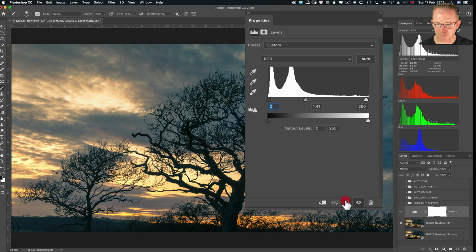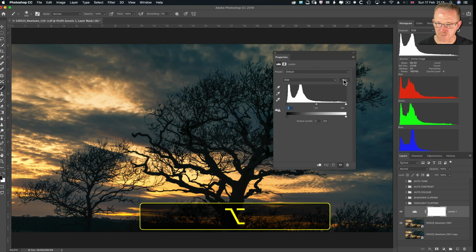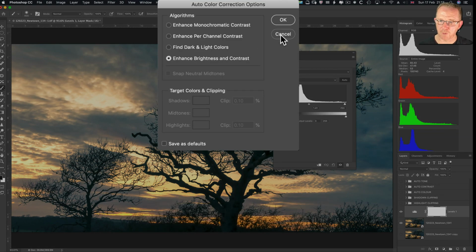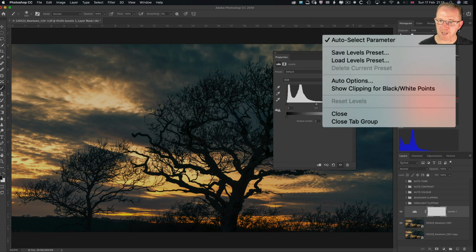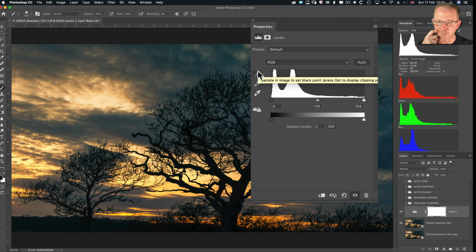Let's reset it by coming down here. If you press the Alt Option key, which is the best way of doing it, you'll bring up that auto color correction options, which I'll cover in more detail in a minute, but that is the same as auto options there. The eyedroppers are for selecting what you think is the darkest point, the mid-tone grey point, and the whitest point.